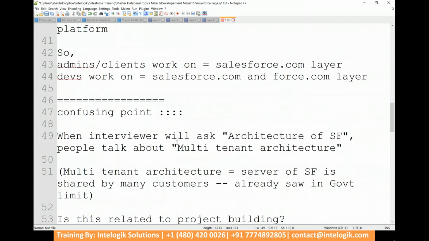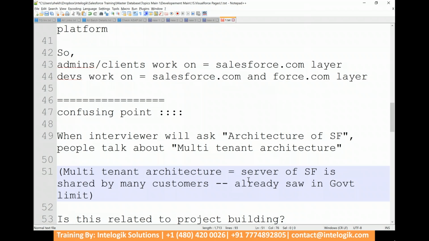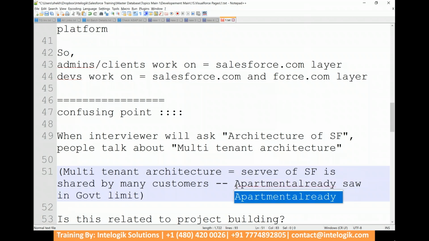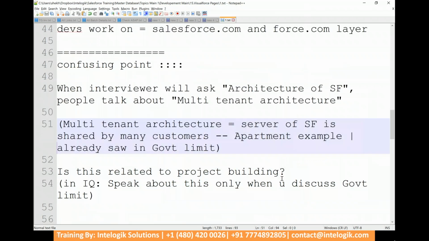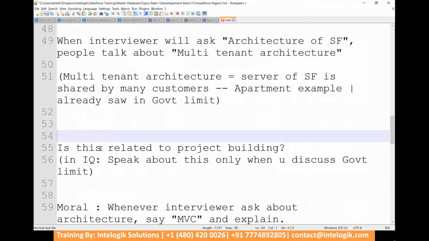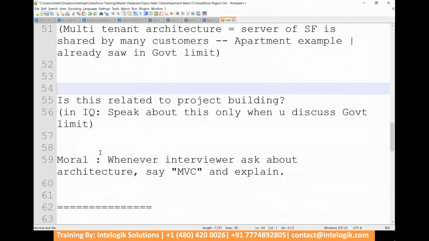Confusing point: when the interviewer asks you about the architecture of Salesforce, people talk about multi-tenant architecture. That example of governor limit, something like the apartment example. Okay, this is wrong. Don't give that example. That's actually only for your governor limit concept. Actually, this is not related to project building, right? This is not for your project. So this is not your answer. Your answer should be this.